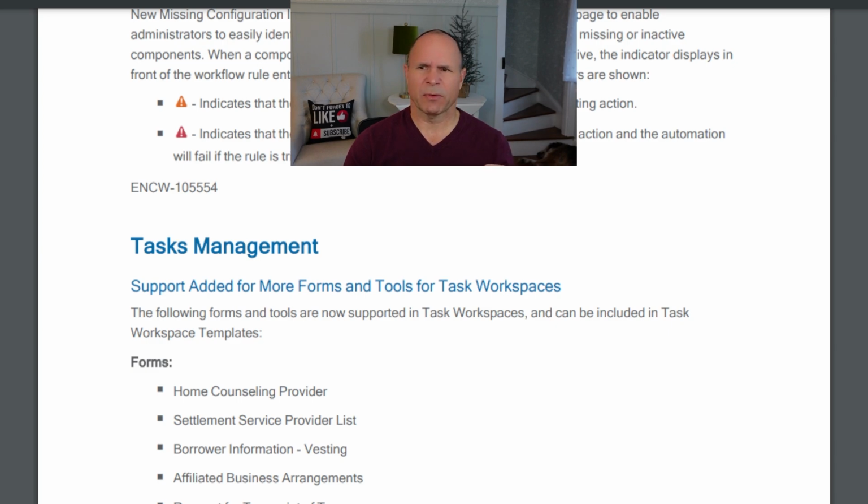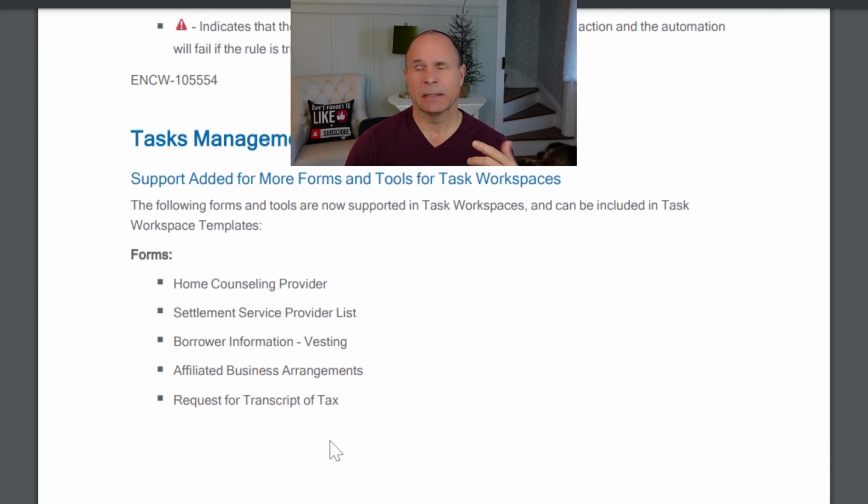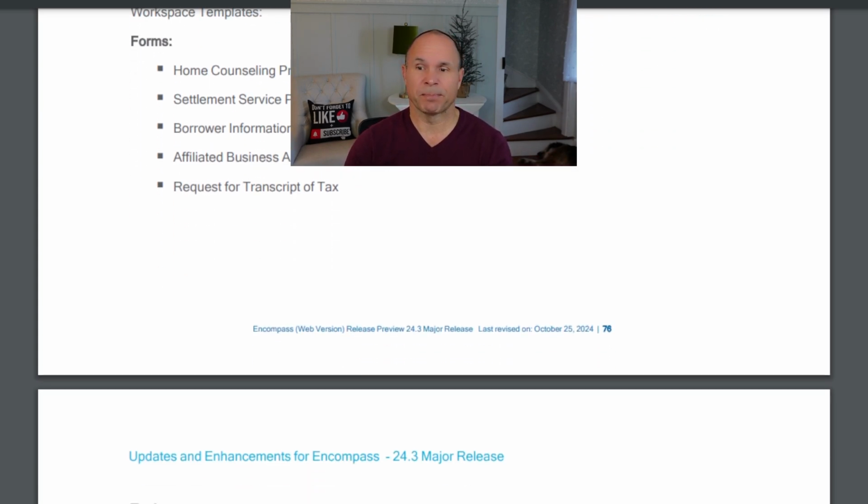In the settlement service provider list, again, if you're using a third-party fee engine, that should be filling in for you automatically. Borrower information investing is pretty cool because that could be for title. Like if you've got a title review department, you can put that into a task workspace. Same thing with request for transcript of tax. If you've got somebody doing that, now you can put that into a workflow task and just take them there in the task workspace instead of worrying about an input form.